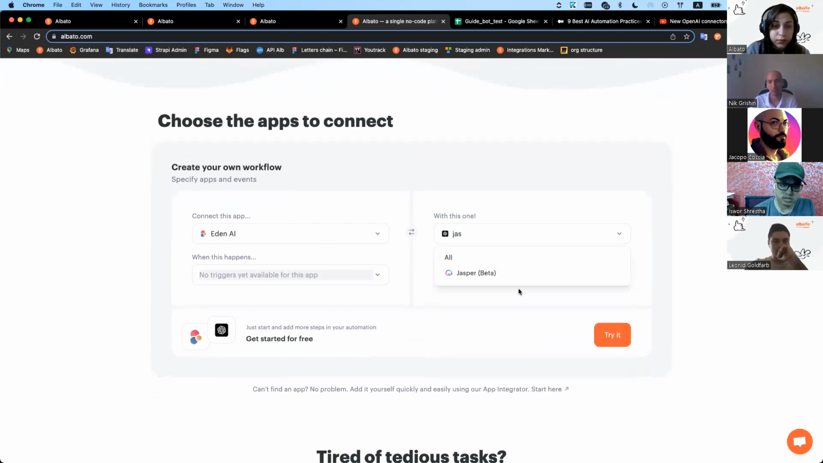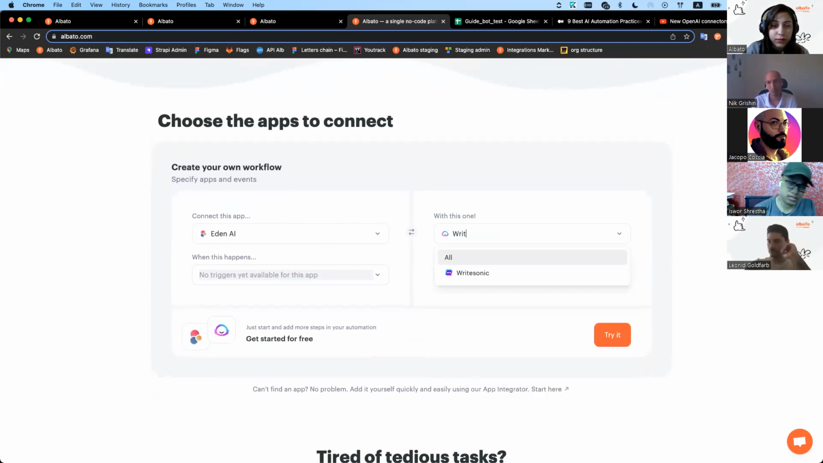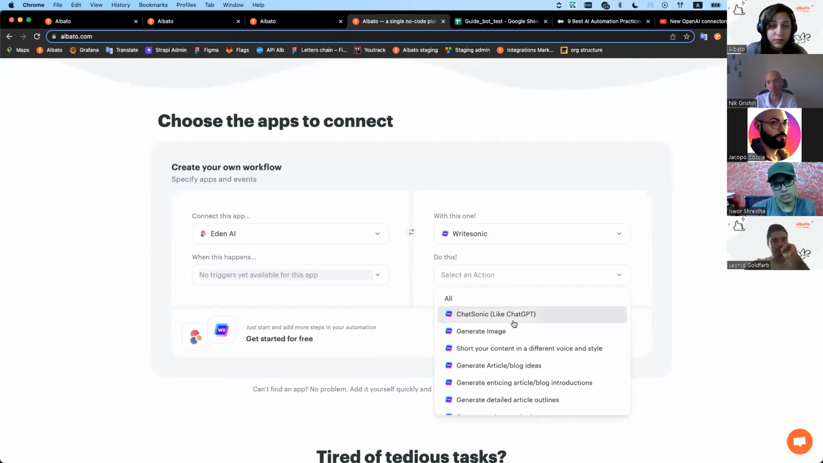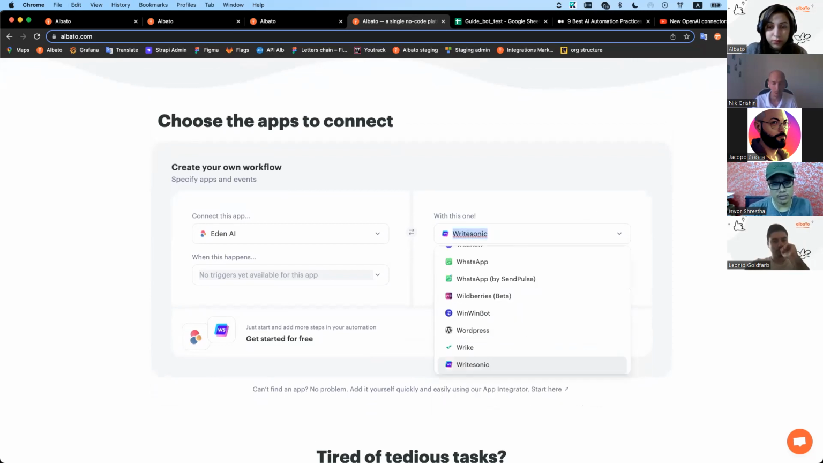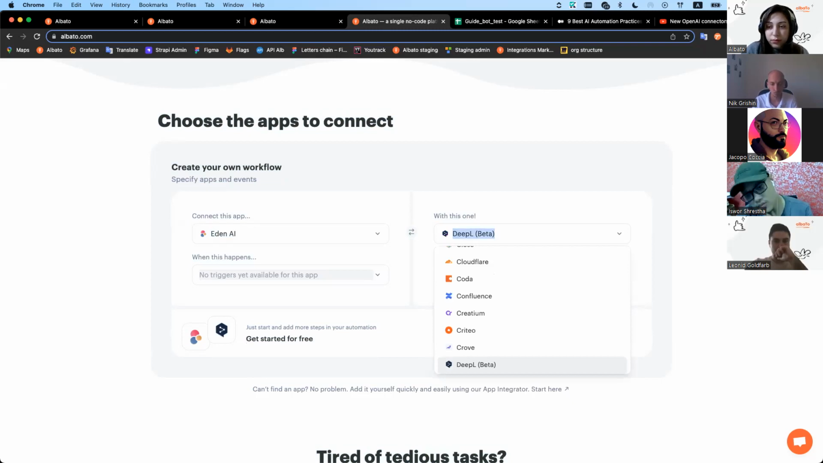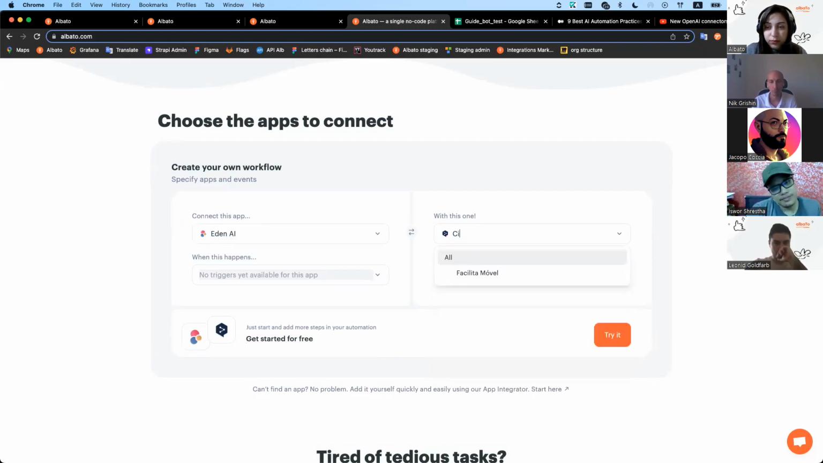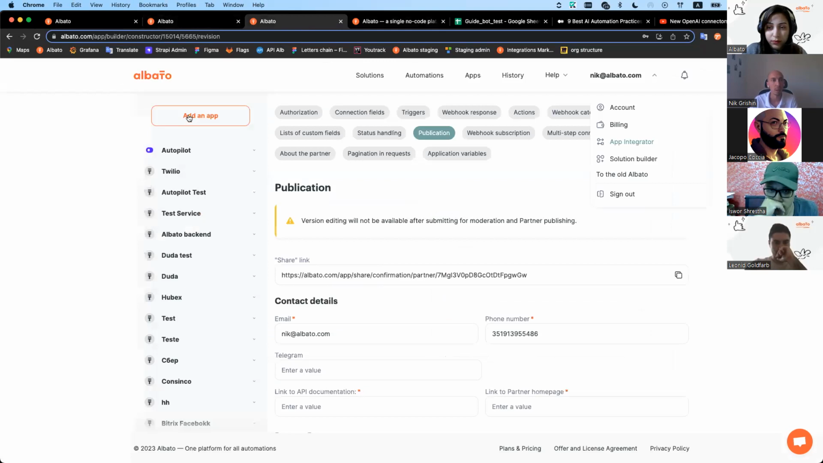We have another system, Jasper, also with a lot of different actions to use. Writesonic is also one of the AI systems which Albato allows to work with text. And DeepL, also having some actions to connect. There are two more systems, Bard and Copy AI, but we don't currently have them in Albato. But if you really need it, you can use our app integrator, as I told before, and connect it by yourself to Albato.